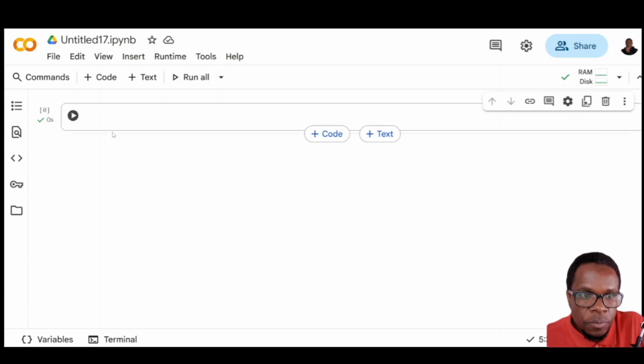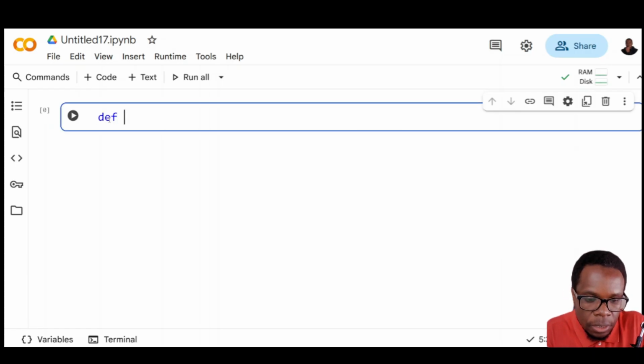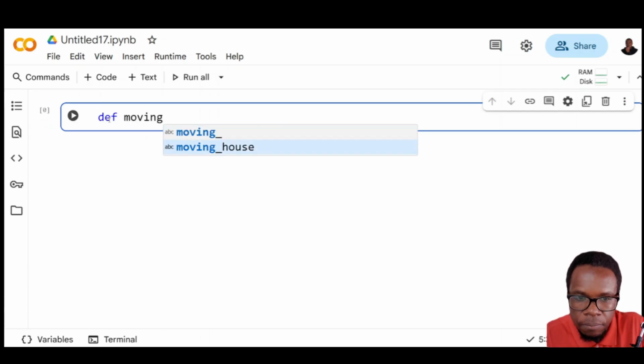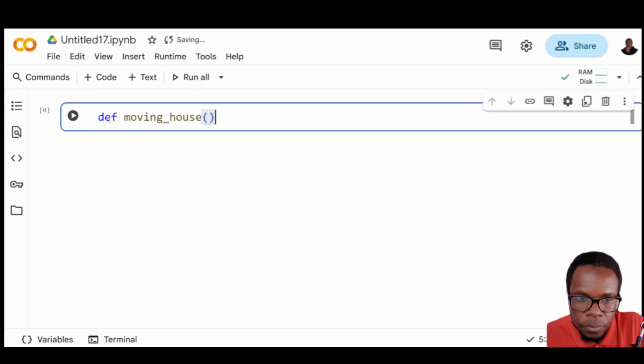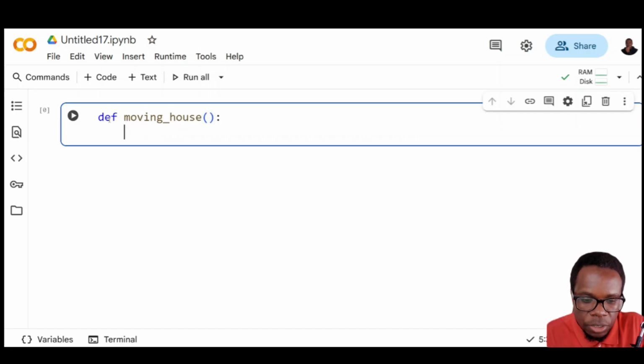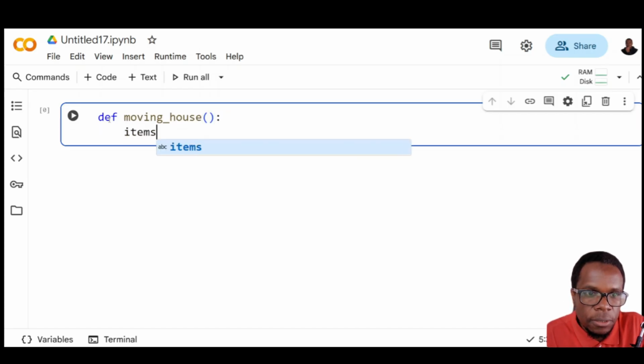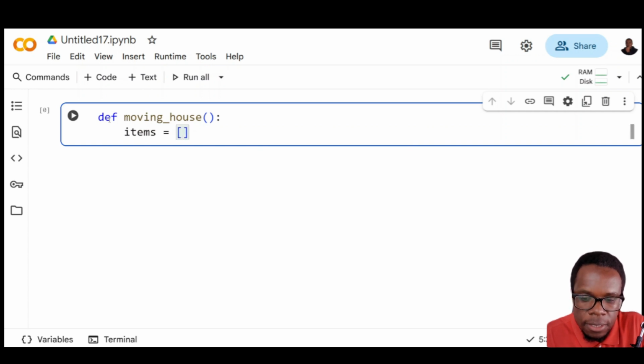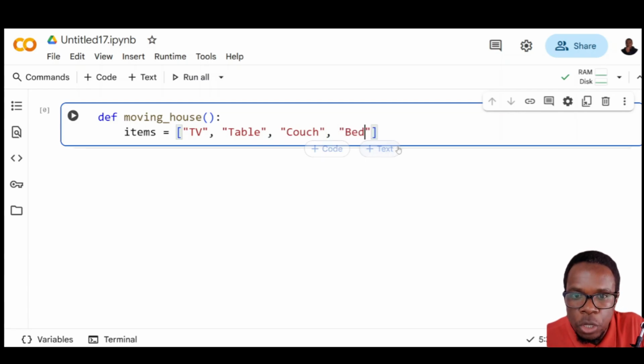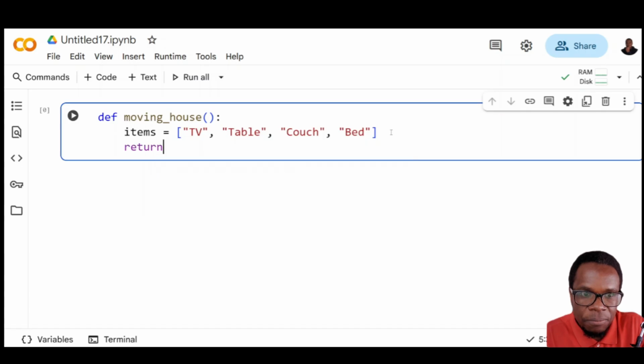So let's define a function here. We'll call this function moving house. Here you have a list of items that you want to move. Let's create a variable here called items. And in this list, you have, let's say, a TV, a table, and a couch and a bed. These are the items that you want to move. So if we use the return statement here, we say return items.